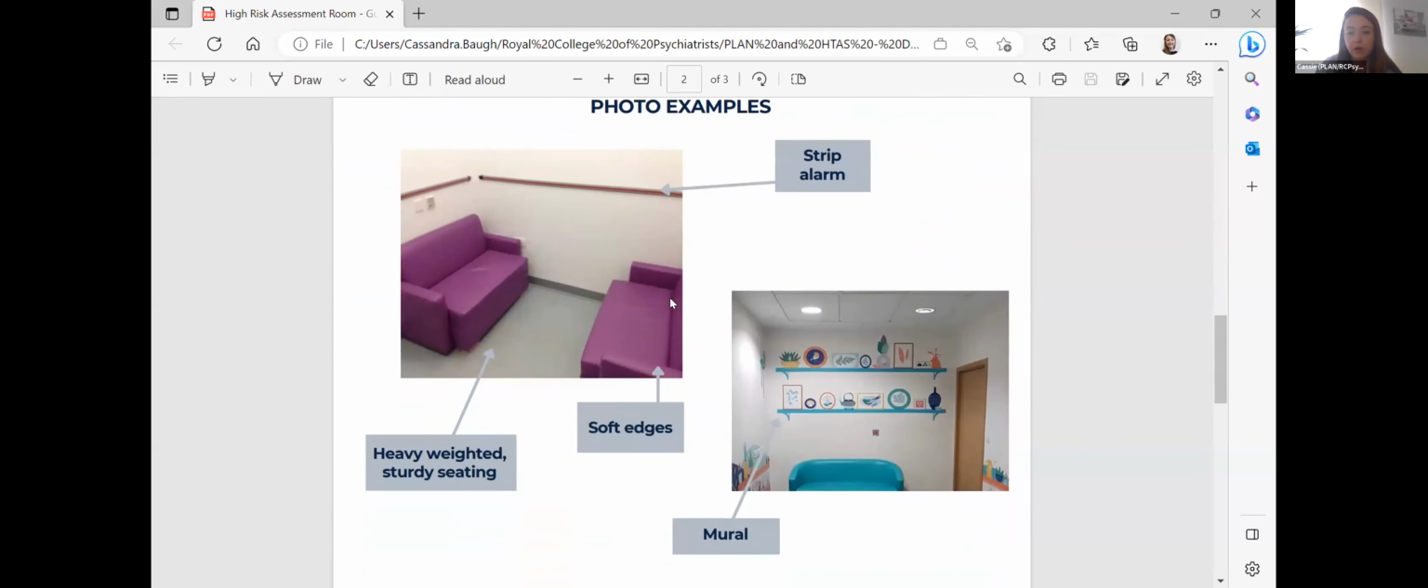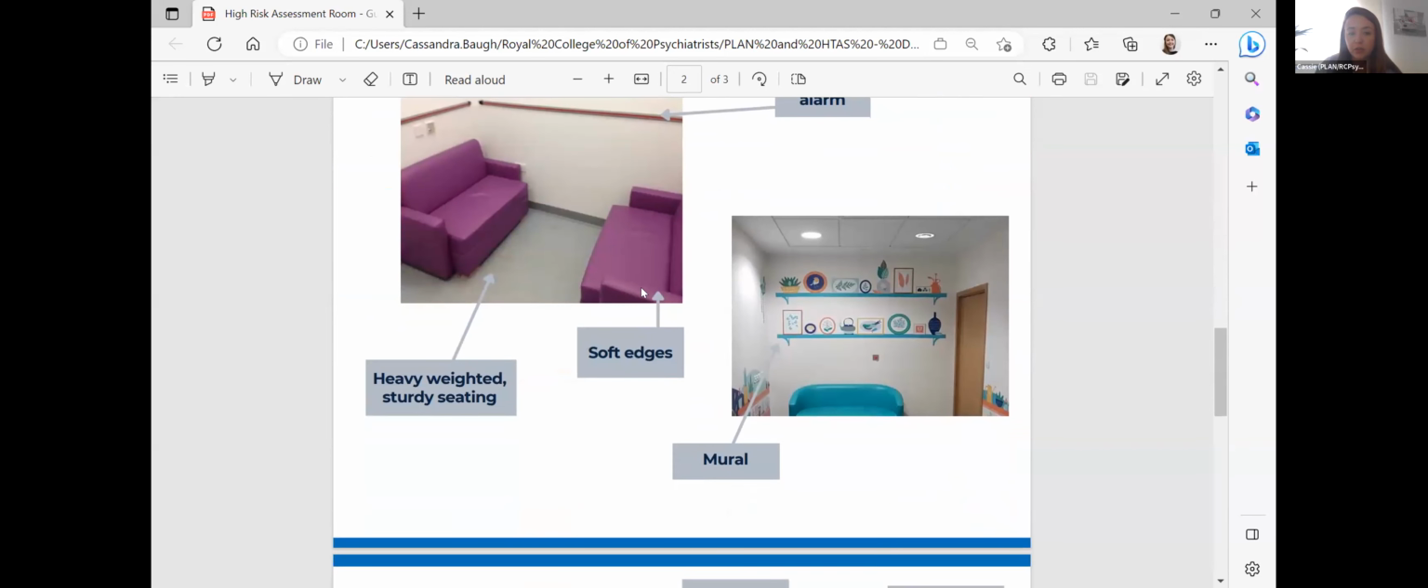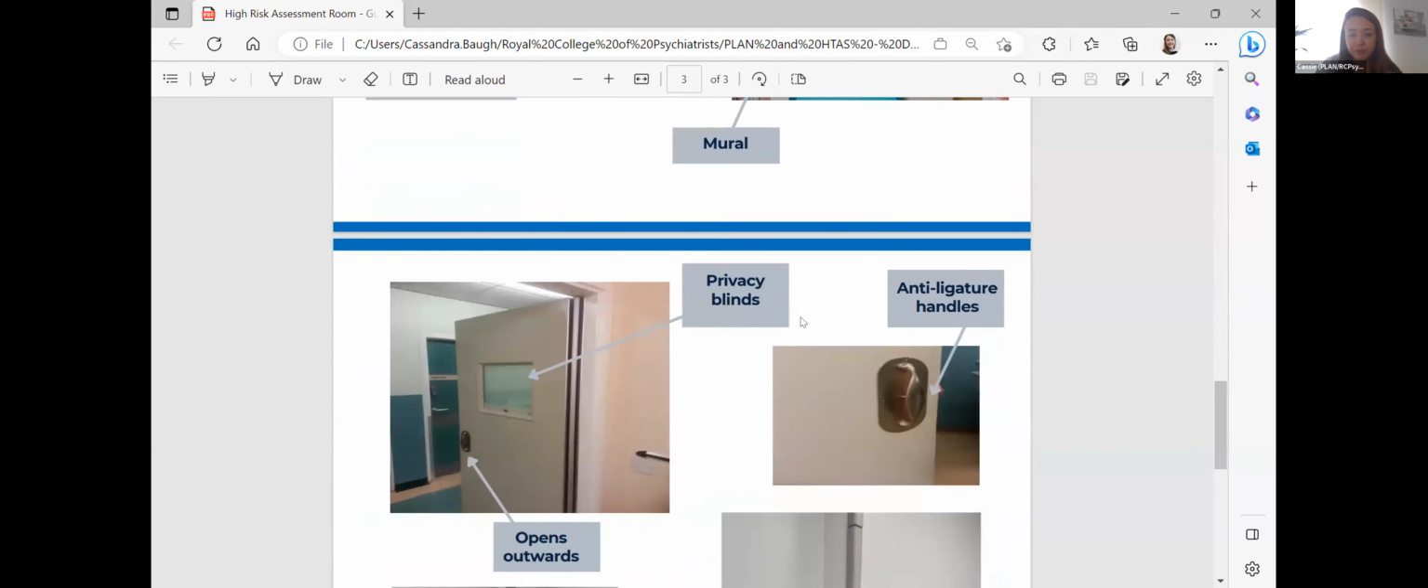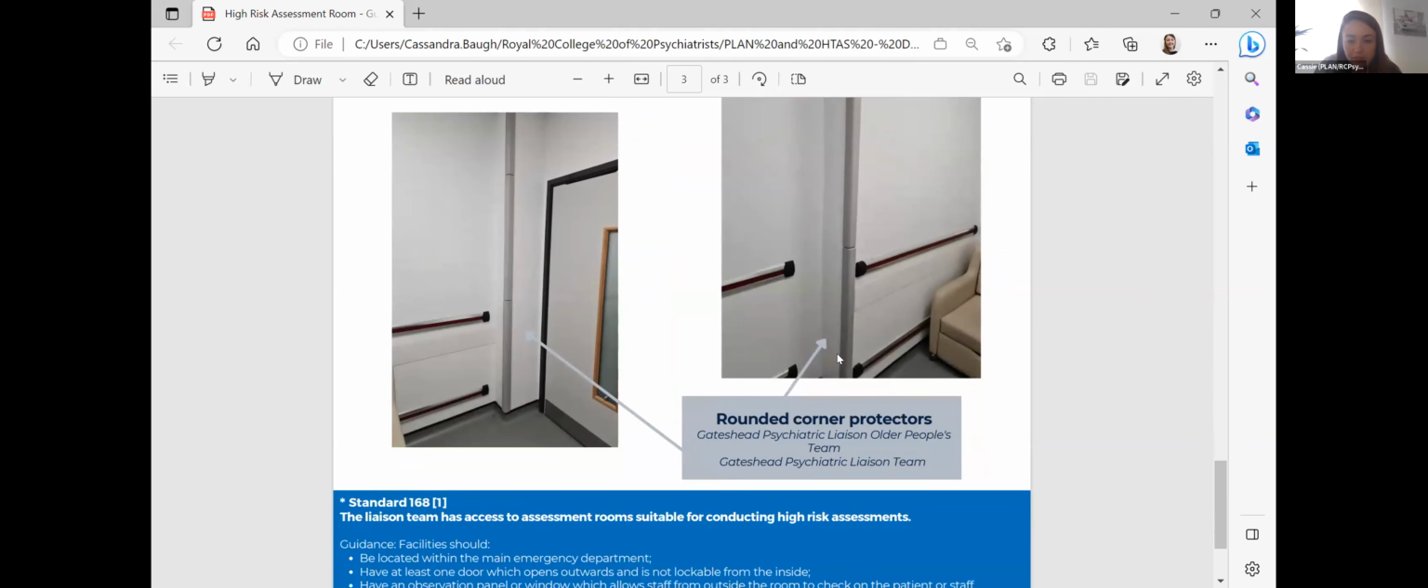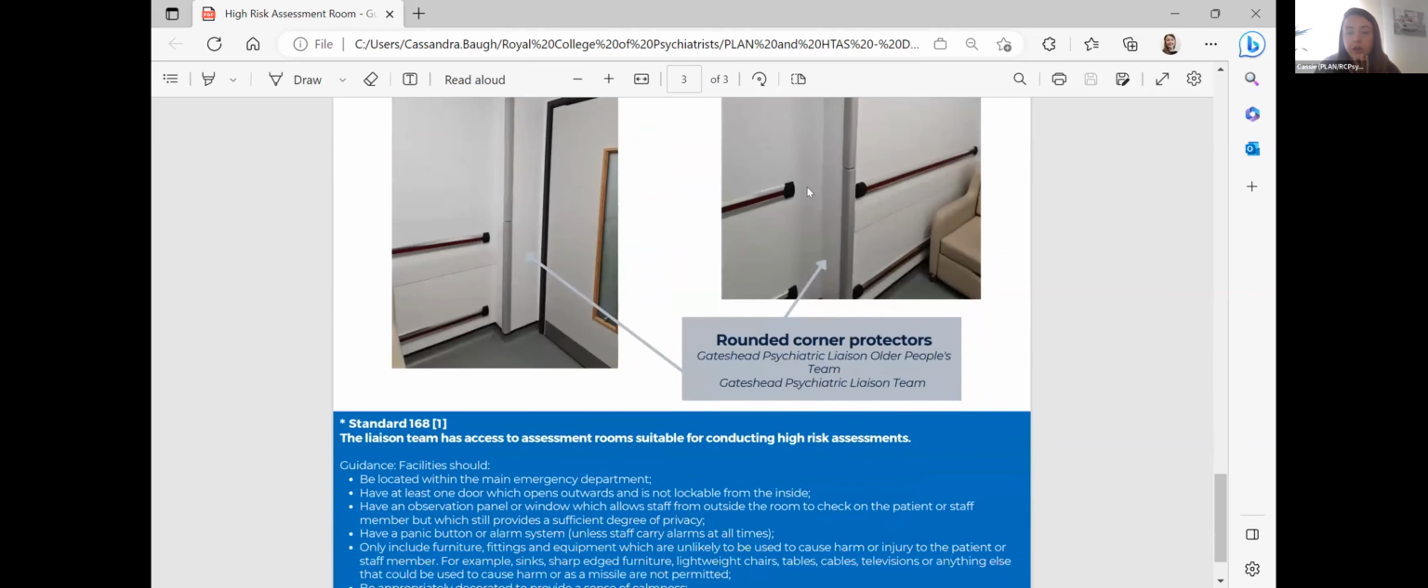So we've got strip alarm, we've got heavy weighted furniture with soft edges. We've got a nice mural here in this room. We've got what I call a vistamatic window. So it's a window with integrated blinds, so you can close it completely and reopen it. You've got an open outwards door, anti-ligature handles, and we've got these rounded corner protectors, again just showing you what it looks like. So we've got that guidance, so you're welcome to use it at any point. It's freely available, and we'll share that.